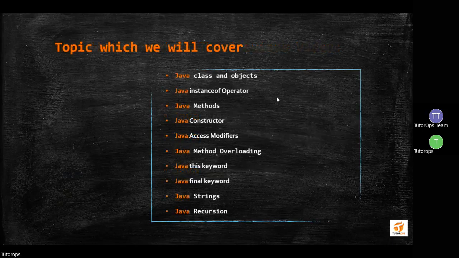What topics will we learn in today's class? Today we'll cover Java class and object, instanceof operator, method, constructor, access modifier, method overloading, this keyword, final keyword. And apart from these object-oriented features, I will also discuss two topics, that is string and recursion. How you will handle string and recursion methods, that I will discuss today.